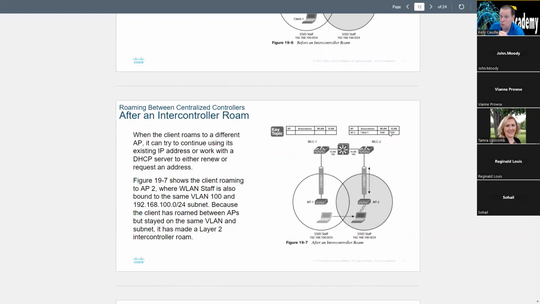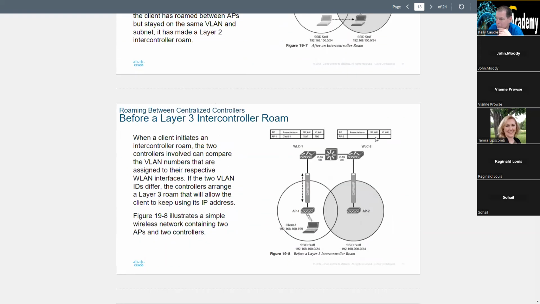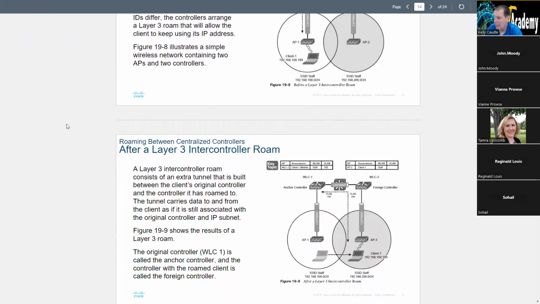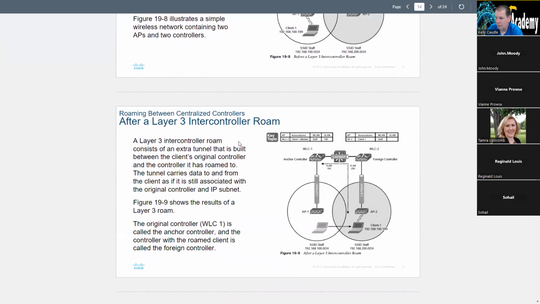Now in a minute, we're going to actually roam between two different subnets and things change. To this point, pretty simple. But let's imagine we initiate a roam, but there are two controllers involved and two different VLANs. In other words, the SSID is the same, but the VLAN on the other side is different. So what has to happen here is you have an inter-controller roam, but an extra tunnel gets built between the anchor controller and the wireless LAN controller you roamed into, so that the client does not have to receive a new IP address. It stays anchored to that 100 VLAN through a new CAPWAP tunnel that is initiated between wireless LAN controller 1 and wireless LAN controller 2. So this is called an inter-controller roam between VLANs.